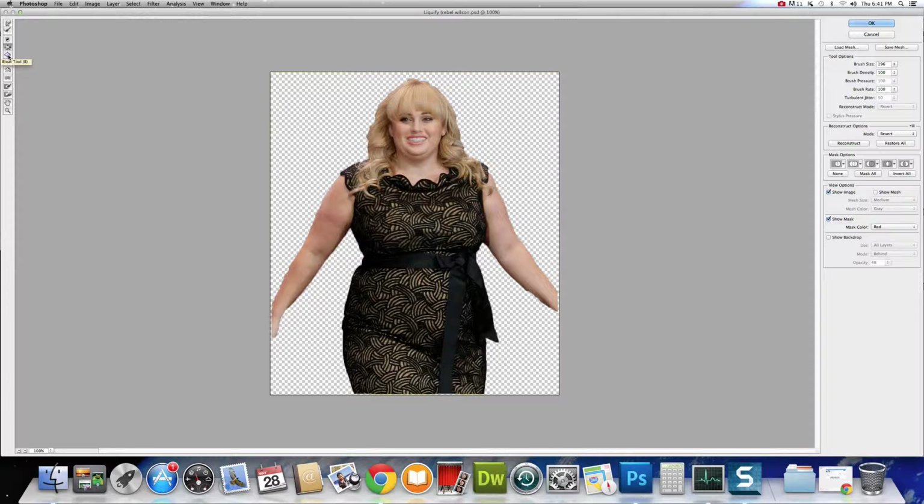Next would be the bloat tool, but that's basically the opposite of the pucker tool. It makes pixels larger, but we're going to make her skinny and not make her fat, so we're not going to use that today. Another day, not today.